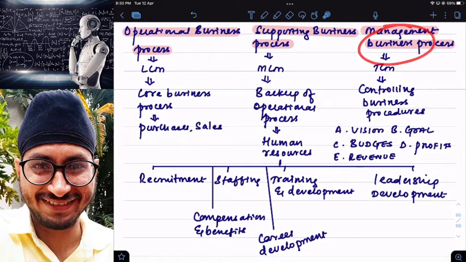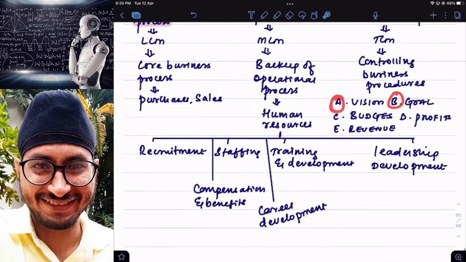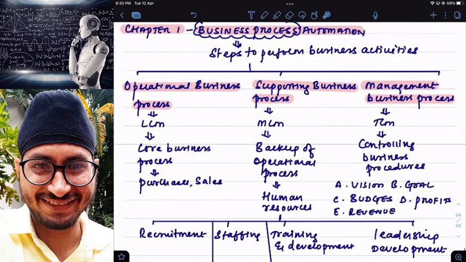And then we have management business process. Clear? Management business process is relating to top level management. They will take care of vision. They will prepare vision, mission, goals, objectives. They will prepare budget ka forecast. They will prepare profit ka projections, revenue ka projections, etc., etc. Clear? So this is in short nothing but business process.